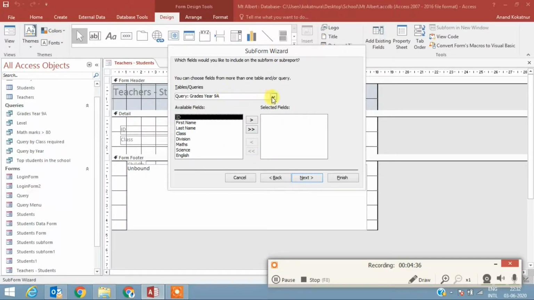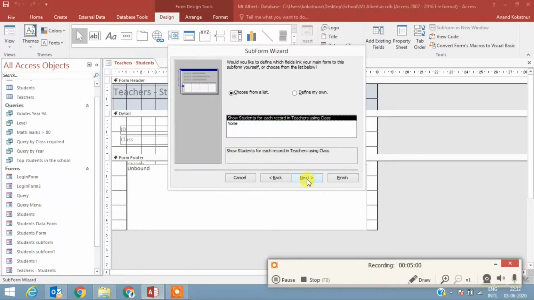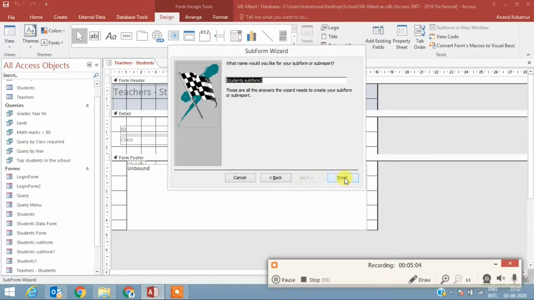Here I'll go to the students table, and it depends what you want in the students table. So I'll just go for first name, last name, class, division, grade. Yeah, that's it. You could add more fields depending on the situation, but I just kept it to a limited number of fields. Next, just say next and say finish.